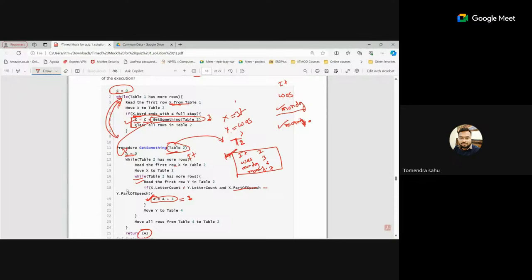No, see, what we are doing here is this table moving of words, right? In table 2, we have it was Monday morning. Table 2 has more rows, and we read the first row in table 2. Irrespective of whether this condition is satisfied or not, we are moving that row to table 4, because it's outside the if block, right? So table 4 will be like this.